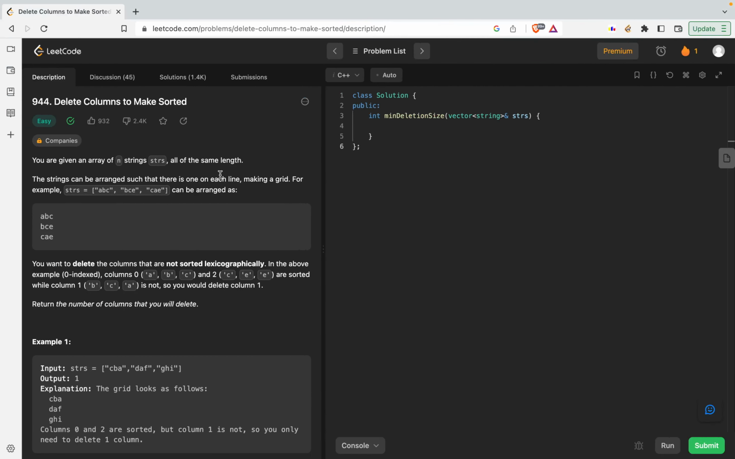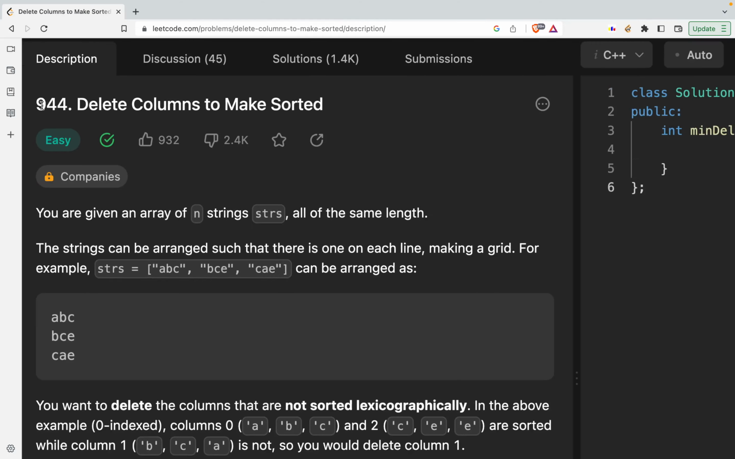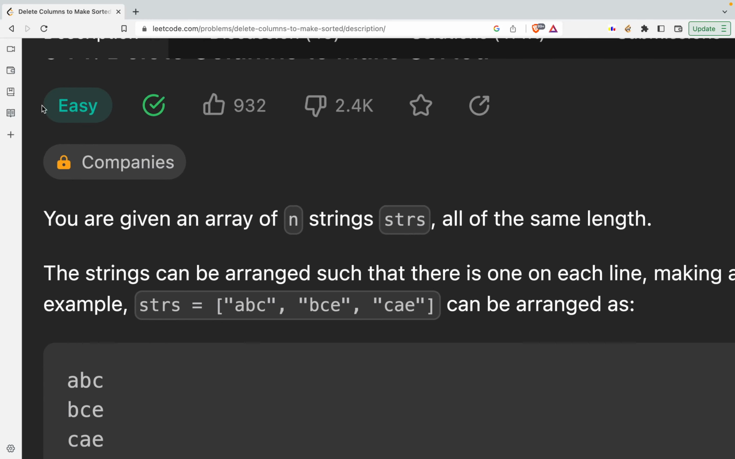Hi guys, in this video we'll be discussing the daily Leetcode challenge for 3rd of January, and the problem's name is Delete Columns to Make Sorted. The problem states that you are given an array of n strings, and the name of the array is strs, and all of the strings are of the same length.